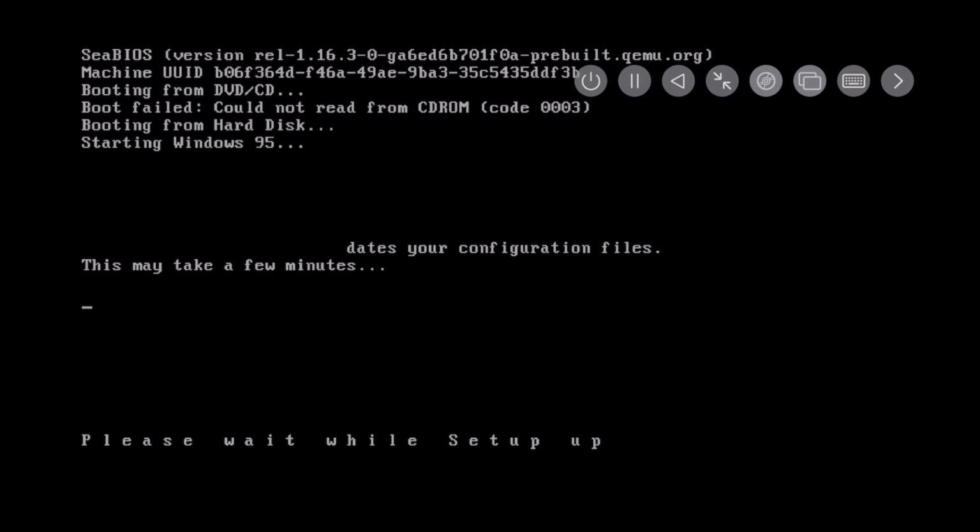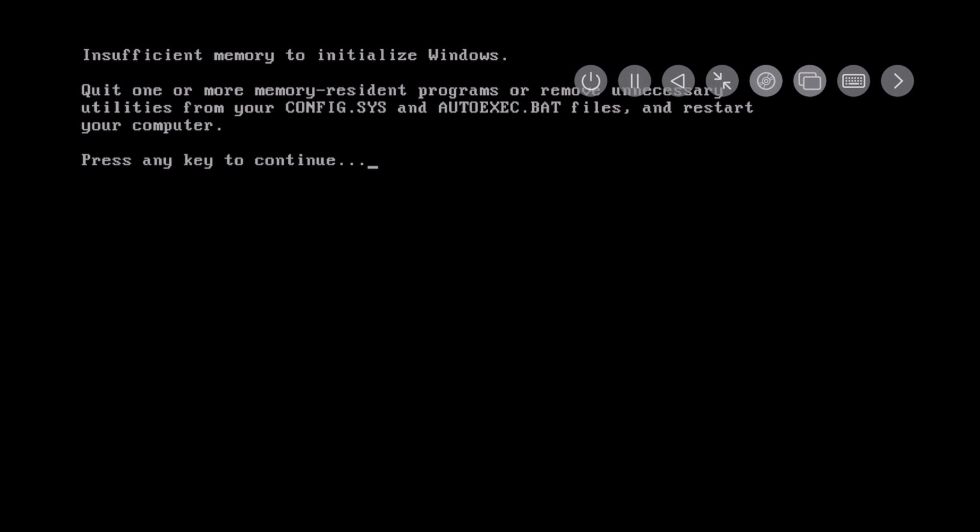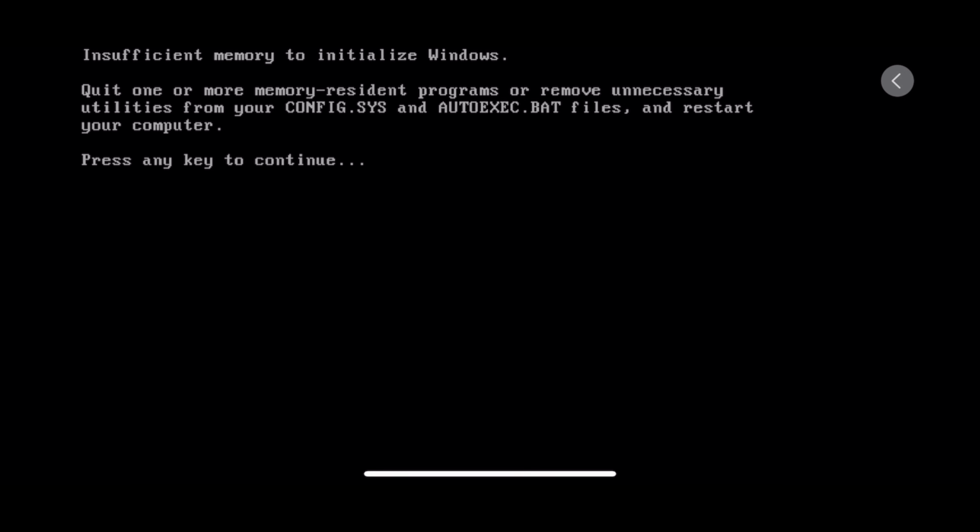This may take a few minutes. Please wait. Well set up. I don't mind waiting while set up. That sounds like a good time. Getting ready to run Windows 95 for the first time. Insufficient memory to initialize Windows. Huh? Seeing as that website said they ran Windows with 4 megabytes of RAM, and I gave it a whole gigabyte. That's like way more than what it needs.